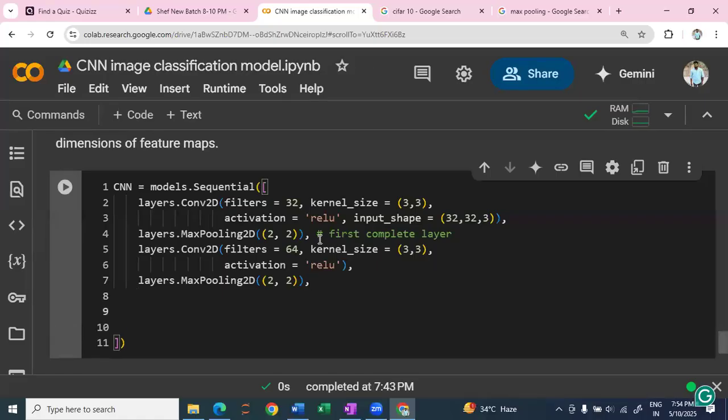Now I have applied 2 layers. Now I want to apply a flatten layer. The flatten layer will convert all your data into linear form, in vector format. Layers dot Flatten, and it will contain a fully connected layer that is called the dense layer.